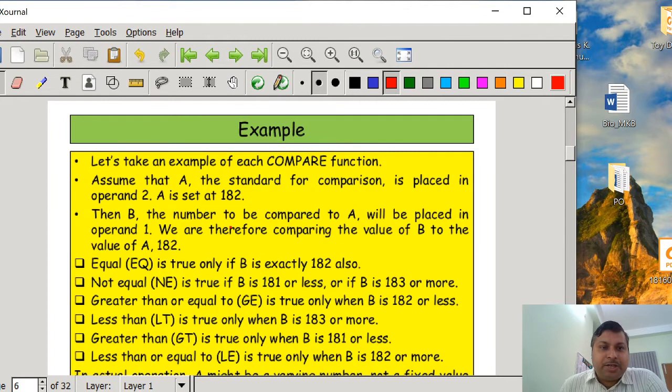So now as an example, when we are going to compare, how is the comparison going to be done? Assume that A, the standard for the comparison, is placed in operand 2 and A is set at 182. Fine. So you will find that in the block format two registers will be there, one register for operand 1 and another register for operand 2. So the operand 2 is the A number and A is set at 182. Then B, the number to be compared to A, will be placed in operand 1.